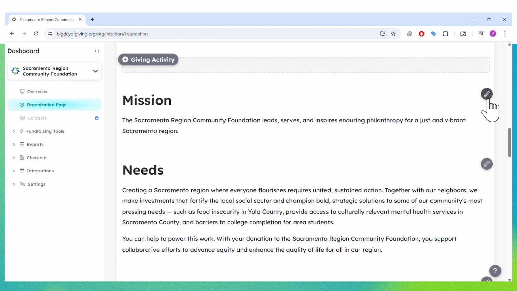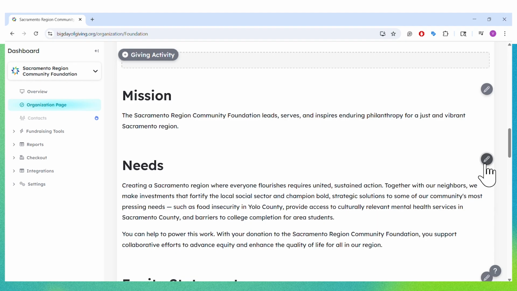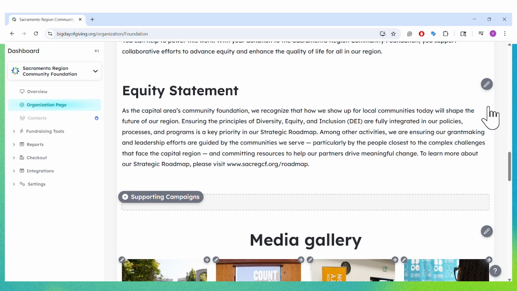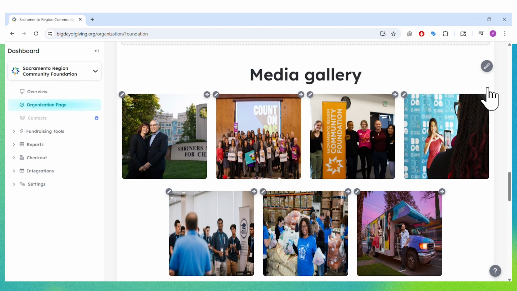Add your brief mission statement and, if you want, a narrative about your organization's needs in about 100 words or less. Many organizations choose to highlight needs like board vacancies, in-kind donations, and more. You can also add an equity statement to reflect your organization's commitment to diversity, equity, and inclusion. These sections help donors quickly understand what you do and why their support matters.